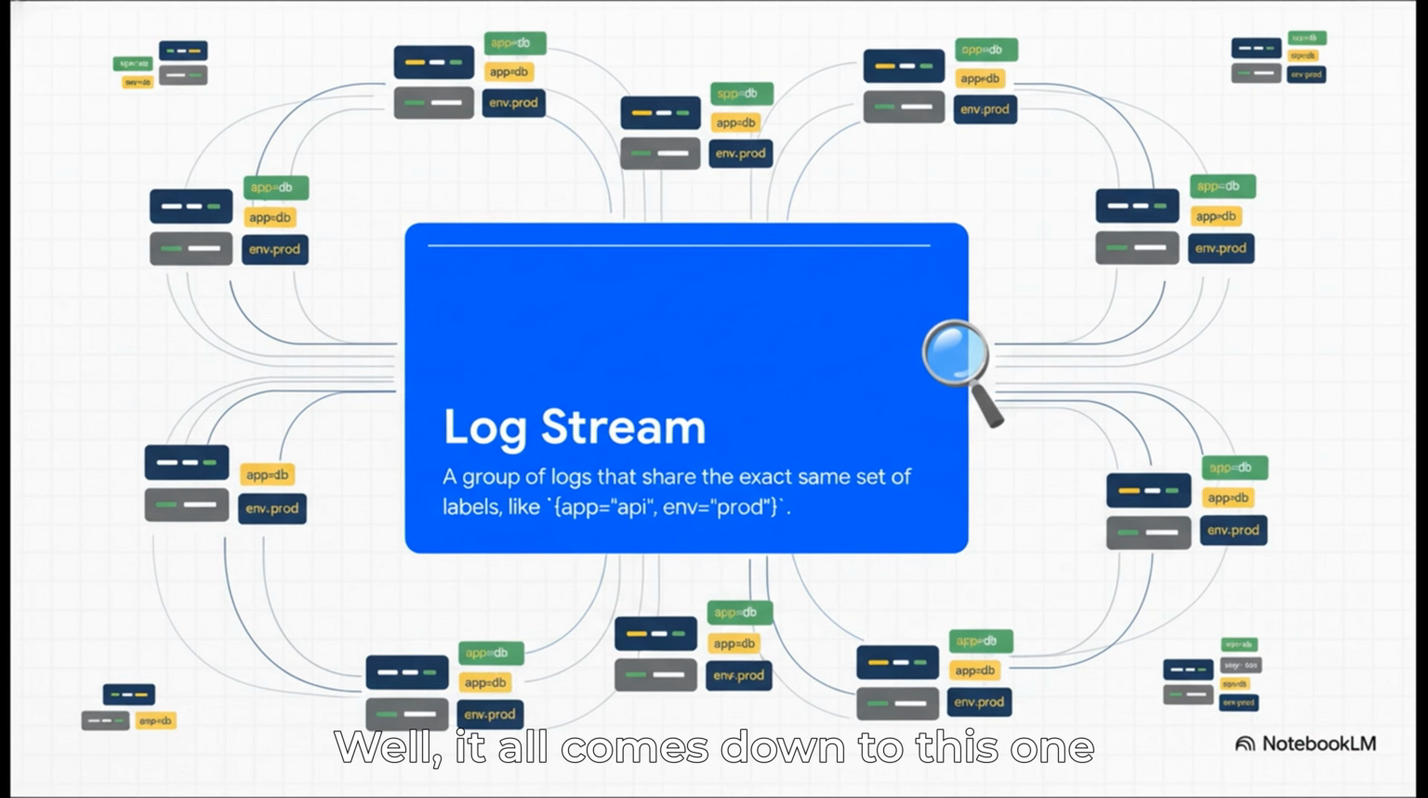Well, it all comes down to this one key idea, the log stream. A log stream is really just a group of logs that all share the exact same set of labels. So, for instance, every log coming from your production API service, that's one stream. This is the absolute bedrock of how Loki organizes everything.